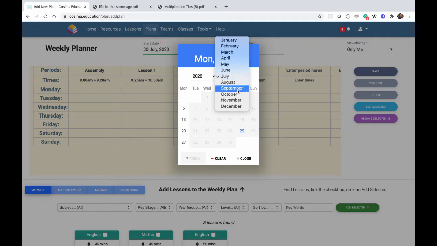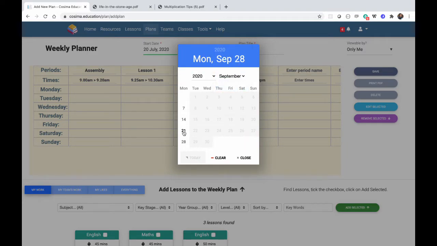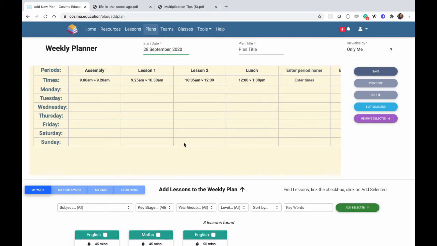I am going to do some planning for September. I've already done some planning for the week commencing 21st. I'm going to do a plan for the week commencing the 28th. The plan title, so this could just be the name of your class or your year group or subject, but effectively I'm going to be planning for class 4A. And I'm going to allow anyone in my teams to see this plan. And what I'll show you just a little bit later on is I'll create a team, class 4A, and I'll invite my colleagues to be able to see this.